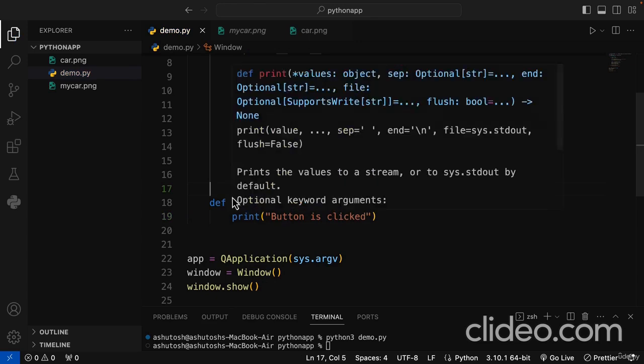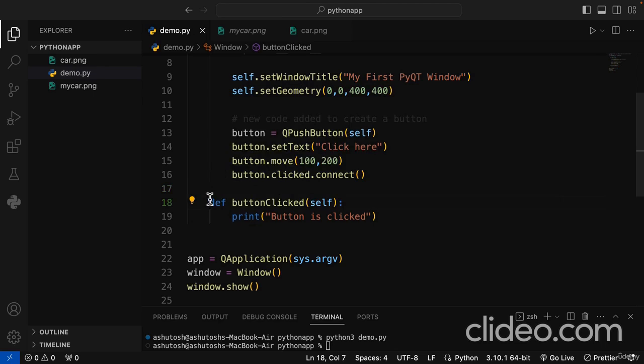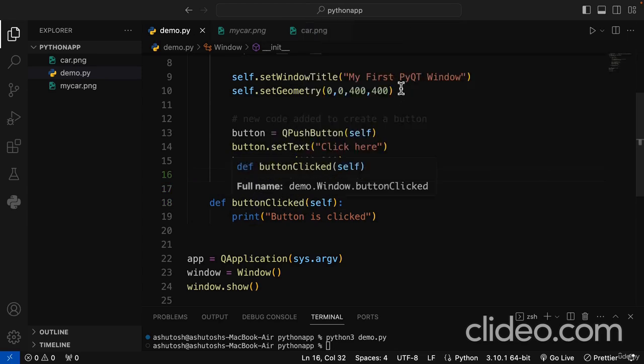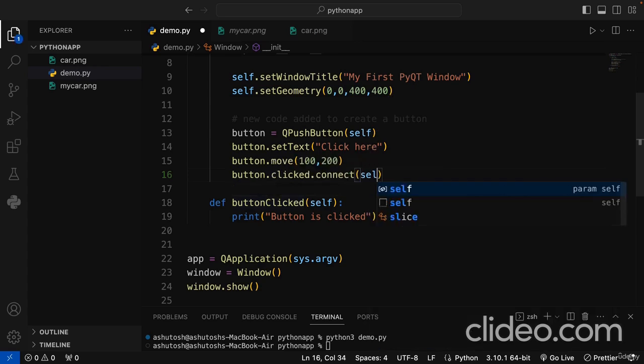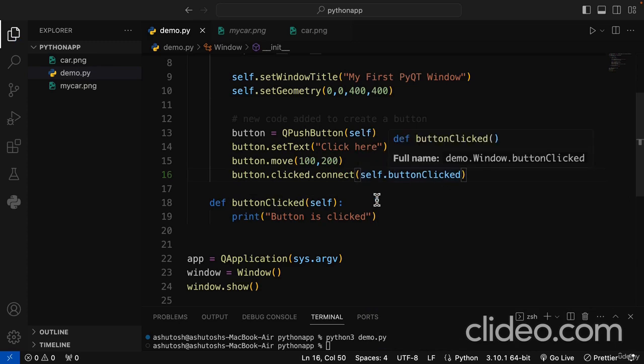Now once you have this method, we could use it as a slot. For this button, when this button is clicked, I want to connect it to this method, button_clicked. So over here I would say self.button_clicked, and as this is a class method, you have to say self.button_clicked and not just button_clicked. Alright, now let's see what happens when I click this button.